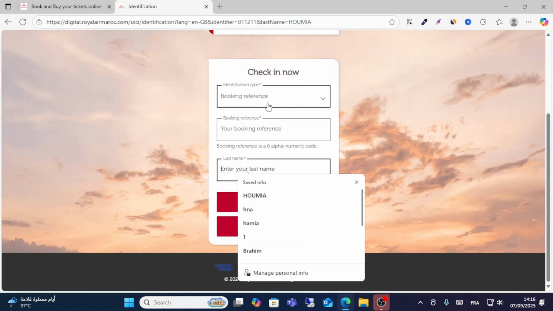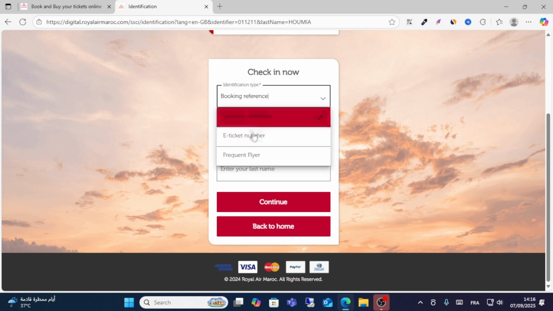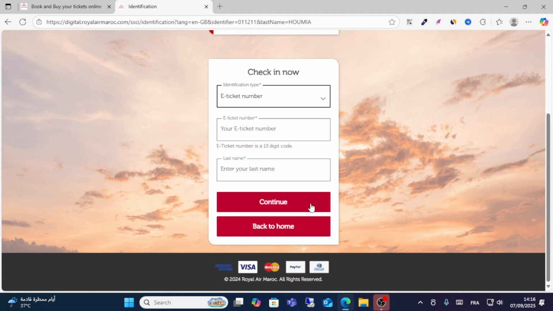Also you can write this option here, booking reference and your ticket number and last name, and click continue.